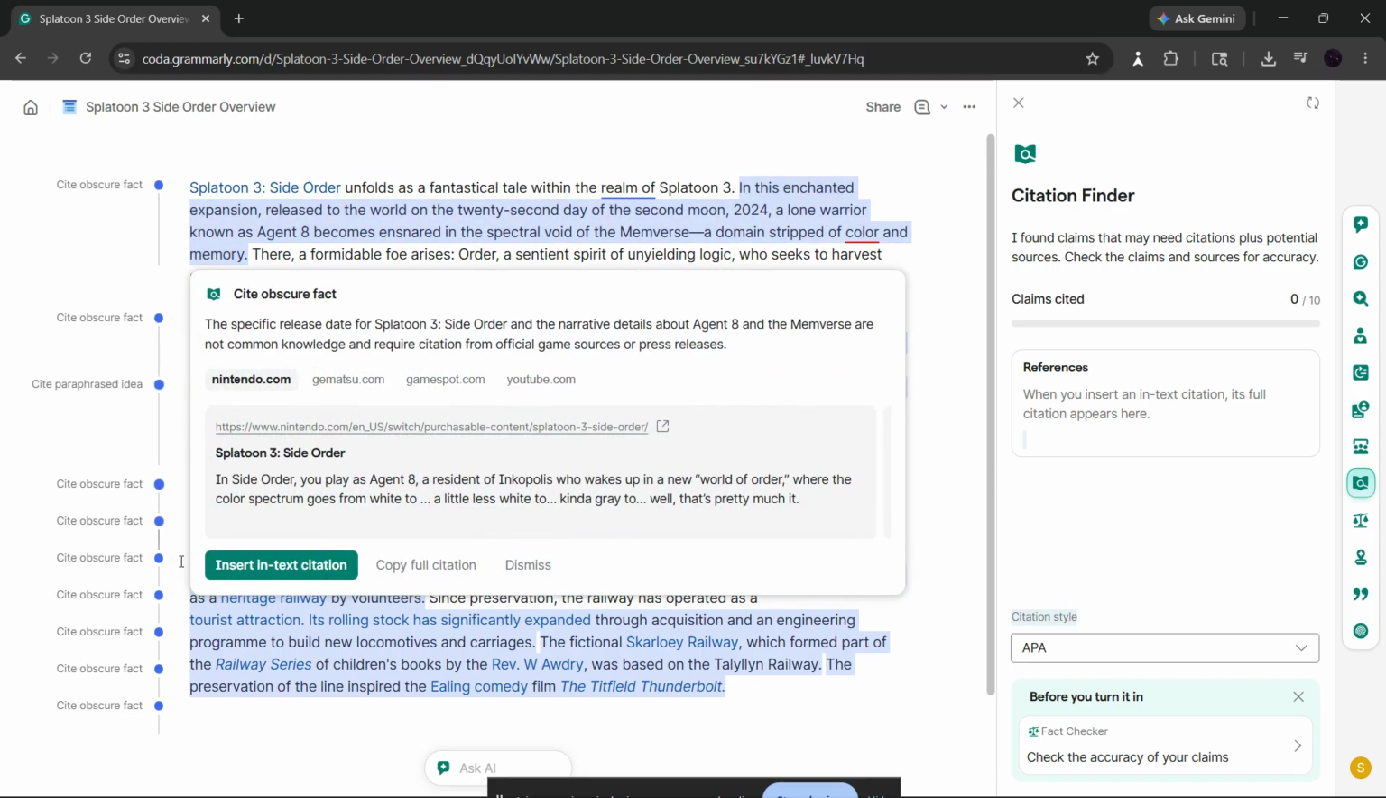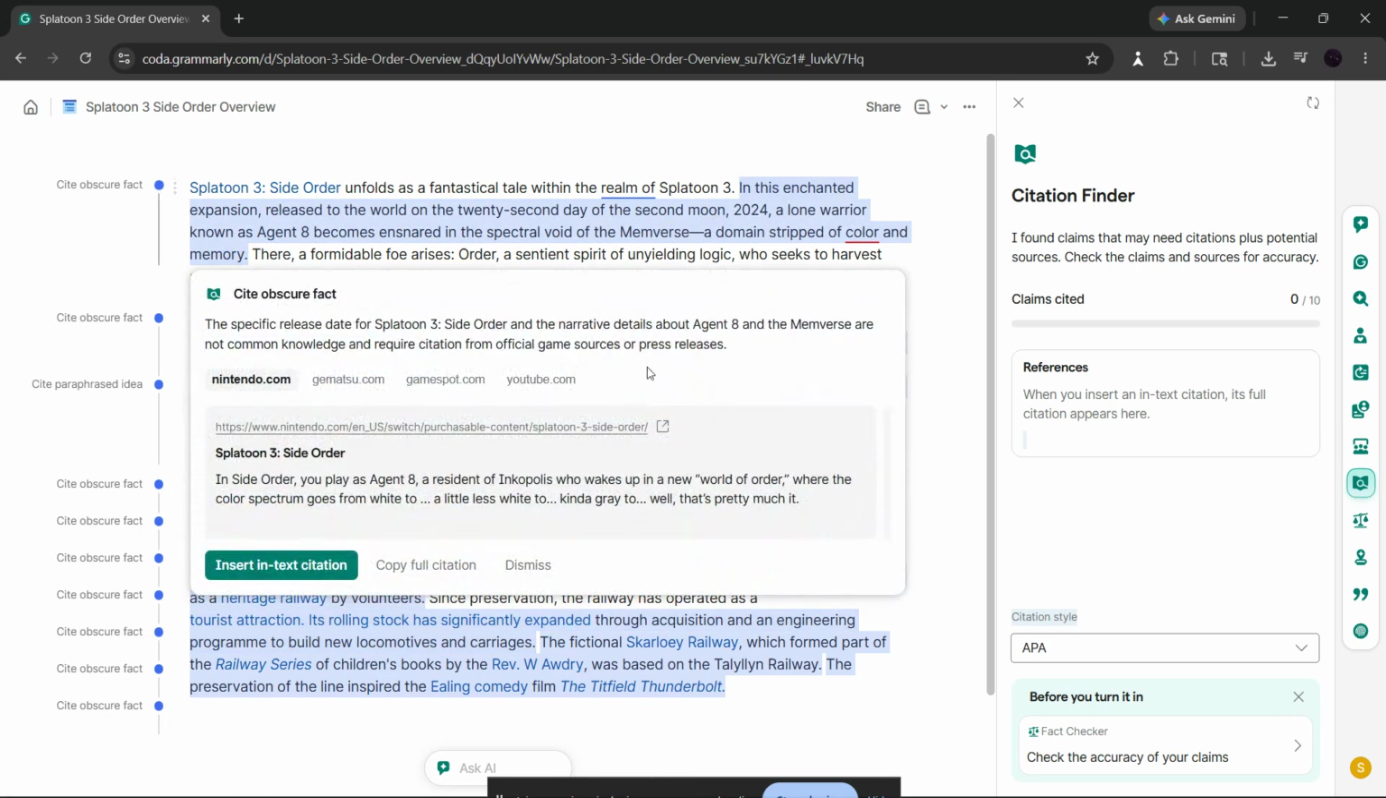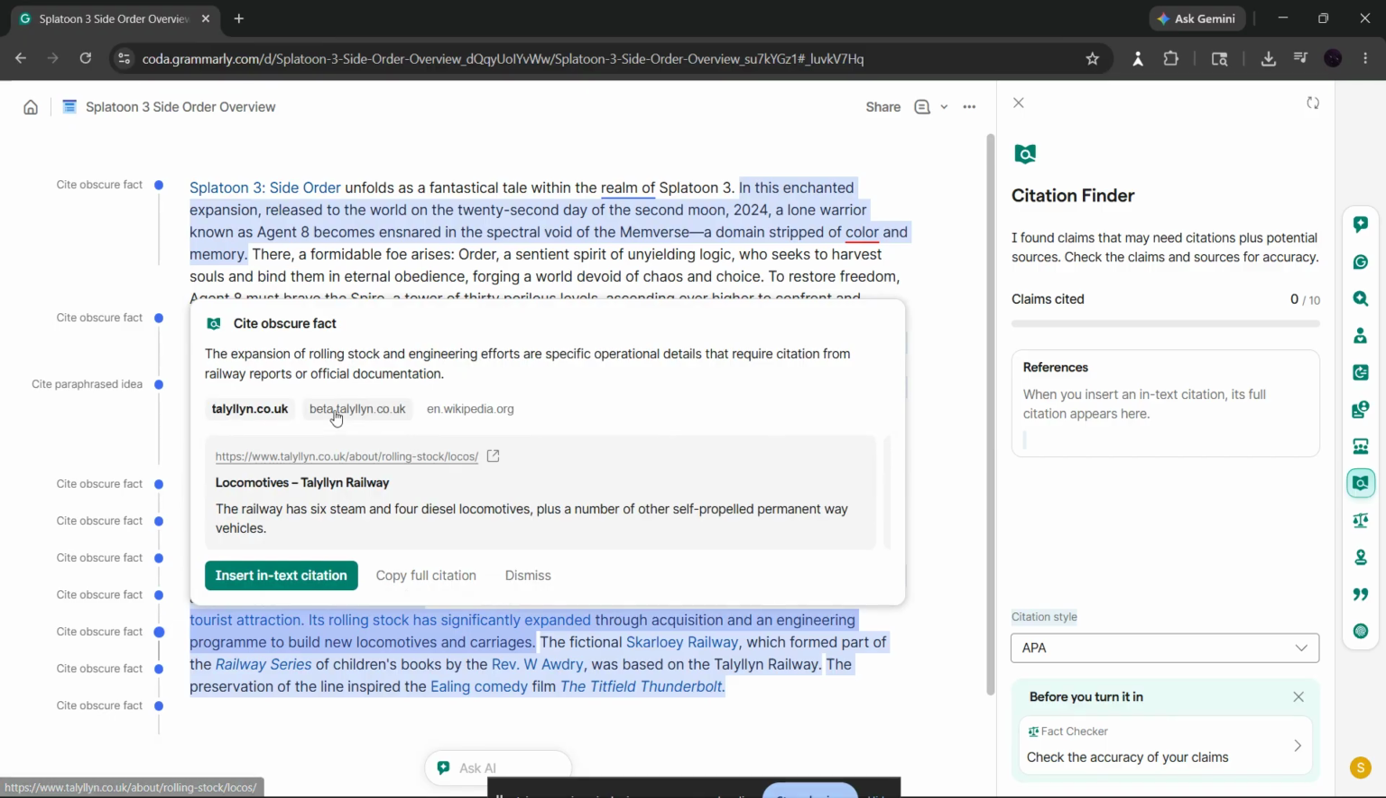As it checks your writing, it highlights sections that likely need a citation. These highlighted areas usually indicate facts, quotes, or ideas that should be supported by a source. Take a moment to review the highlighted text carefully because not every highlight should be treated the same way.